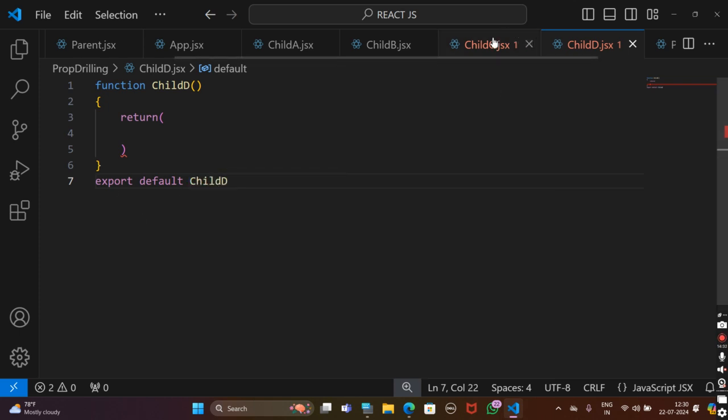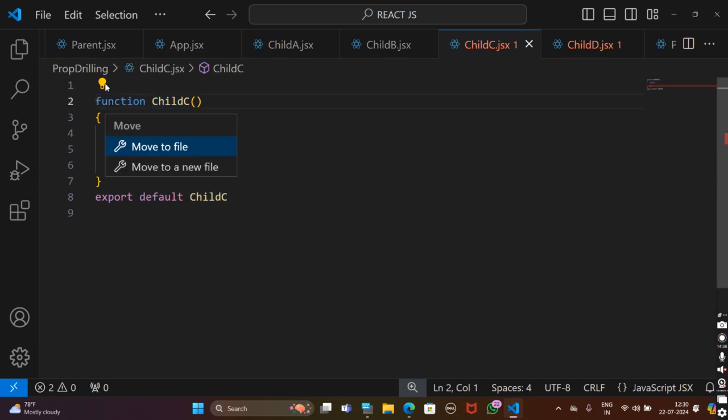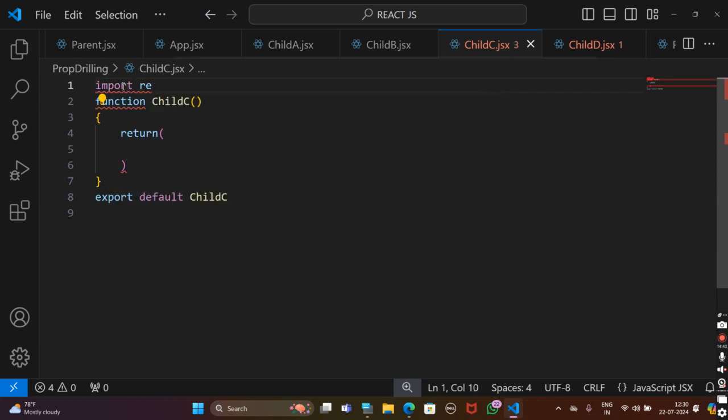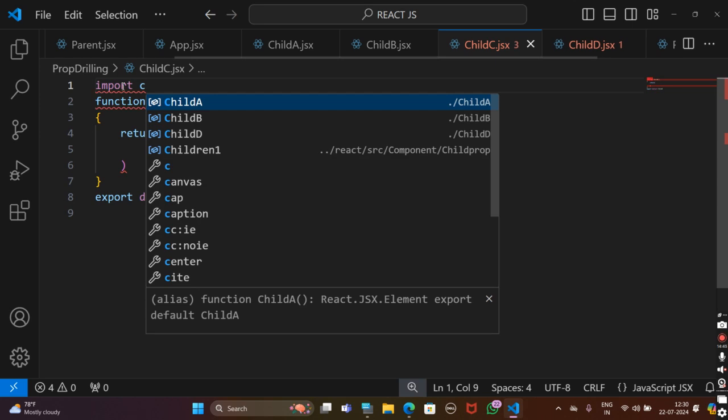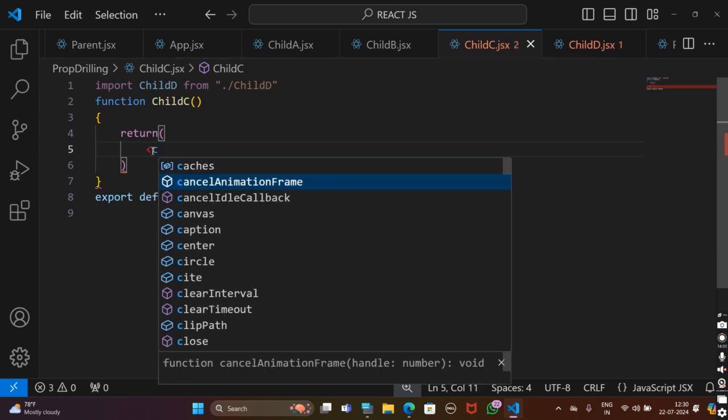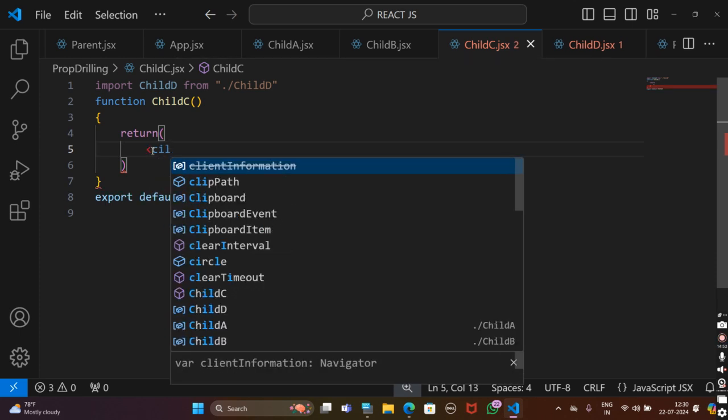Okay, now child D is connected to the child C, right? Just go with the importing statement. Okay, now how to take the importing statement? By using import. Okay, now what is it, child D, right? Child D, and utilize here child D.